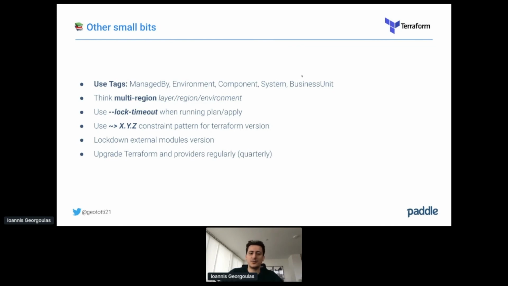At Paddle, we did the Terraform migration from 12 to 14 for all orchestrators within 2 weeks. No drama there, but now we try to be more proactive in this and do it quarterly, review what we can upgrade and bring it to the latest versions.